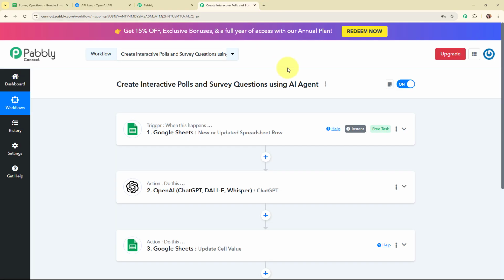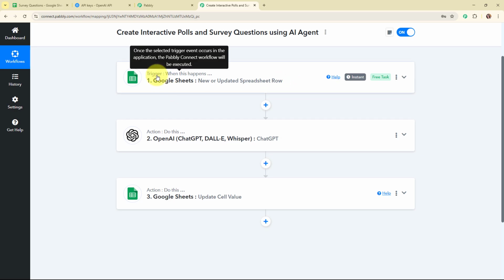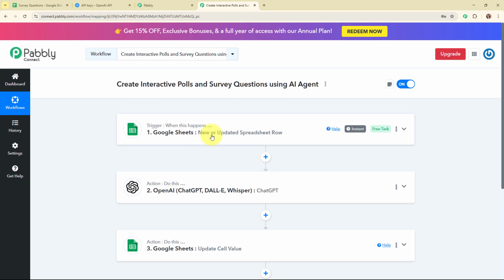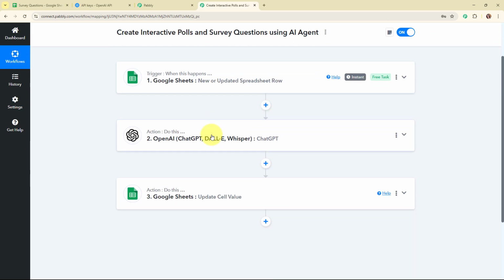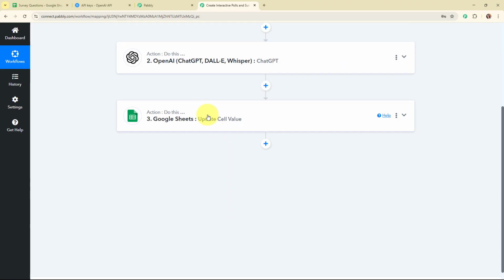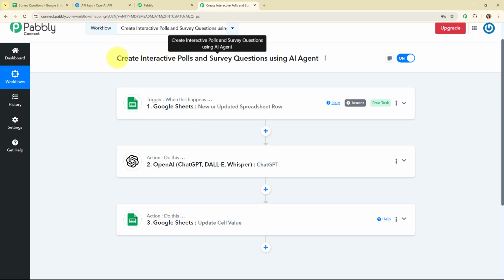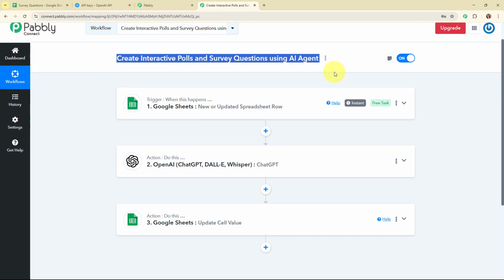Now let me summarize this whole video for you. Here we have taken a trigger as Google Sheets and an action as OpenAI and Google Sheets, so that whenever we add a new detail in our Google Sheets, then automatically using the details, OpenAI is going to generate the proper survey questions. And after generating these questions, automatically the questions are going to be updated in our Google Sheet under a specific column. Alright, so these were the steps to create interactive polls and survey questions using an AI agent.